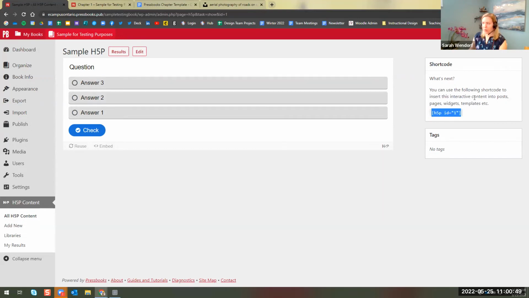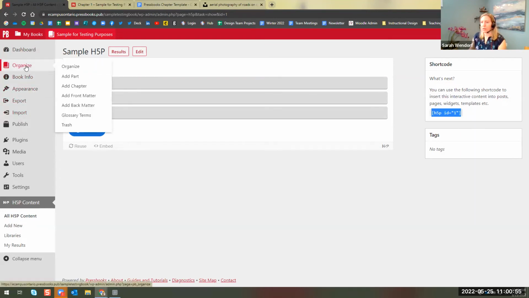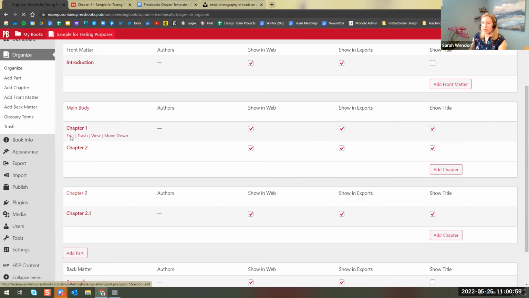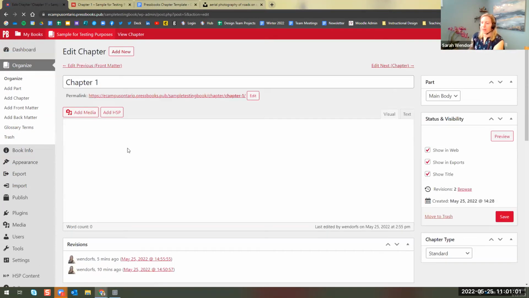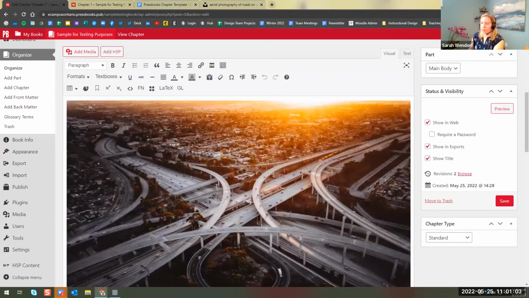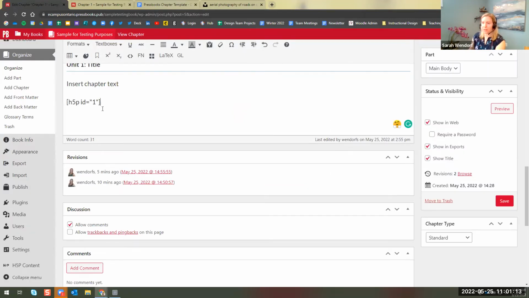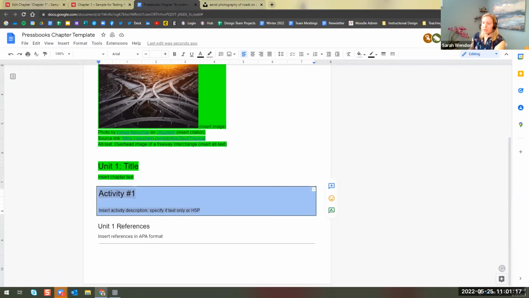So I want to put this question into my chapter. I'm going to grab this short code here. You can click copy. I'm going to go back to my book. Chapter 1 was where I was working. And let's scroll down here and I'm just basing it on this activity right here. So pretend that's my activity, paste, and you'll see this funny looking short code here with the square brackets.